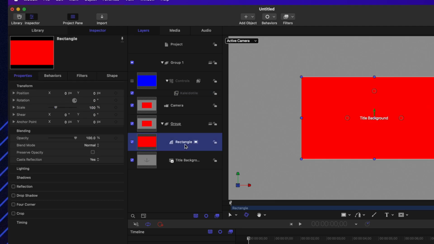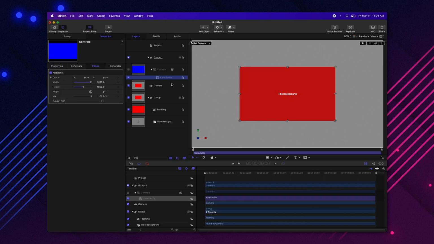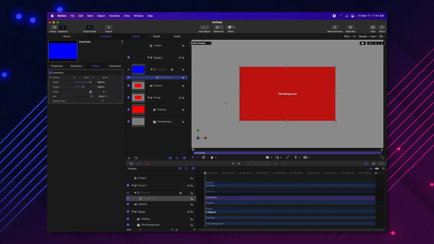Now let's go ahead and also rename our rectangle to something like framing, just so we have an idea of what it's going to do. Now what we'll end up doing is telling our camera to frame up that rectangle, thus creating the really nice zoom. The Kaleido tile feature we're gonna use to actually give us on-screen controls in Final Cut Pro.